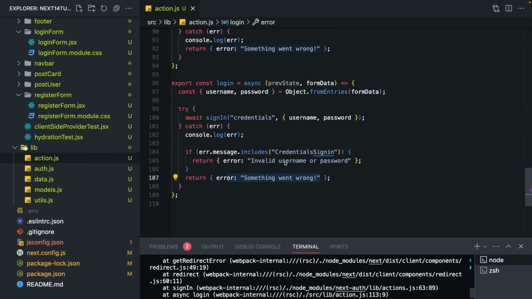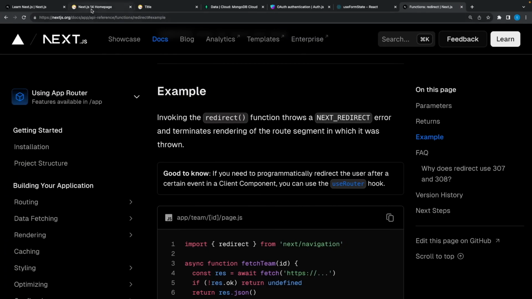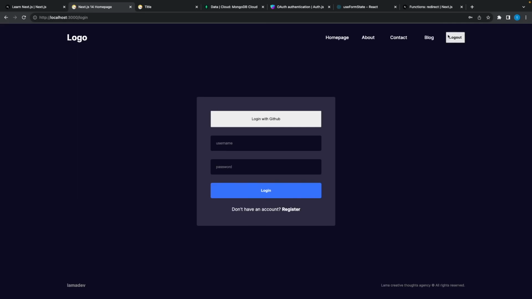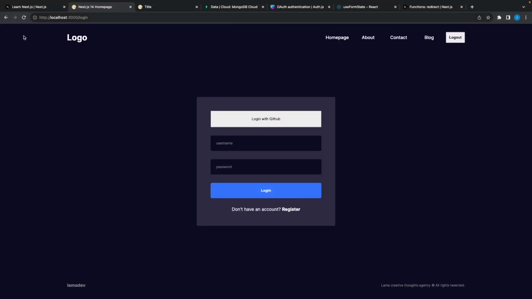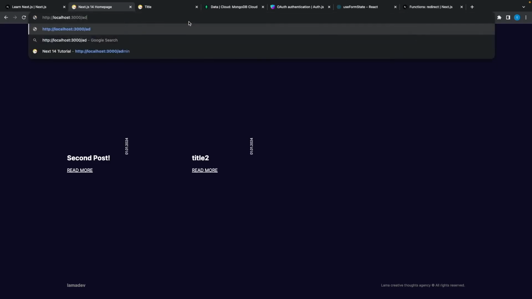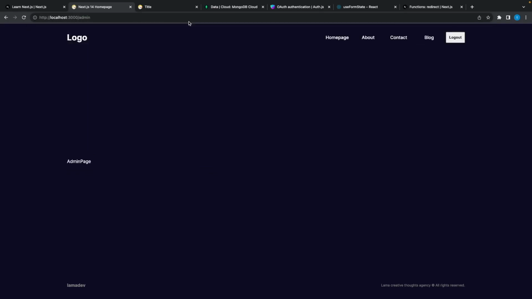So what we can do here, instead of returning this message, I will throw this error. And if I log in, as you can see, we are logged in and we are in the login page. And right now, there is one more thing to do. If we are logged in, we shouldn't see this page. And also, if we are not authenticated, we shouldn't see blog pages. And if we are not an admin, we shouldn't see this admin page.